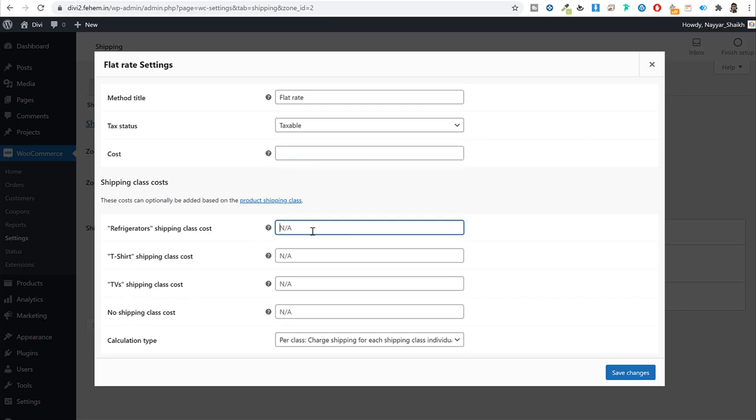Now under refrigerator, maybe I want to charge $20 for refrigerator and maybe $1 for t-shirt, and maybe $5 for TV. So $5 into quantity. So you can paste in that thing, and under no shipping class, type in $2.